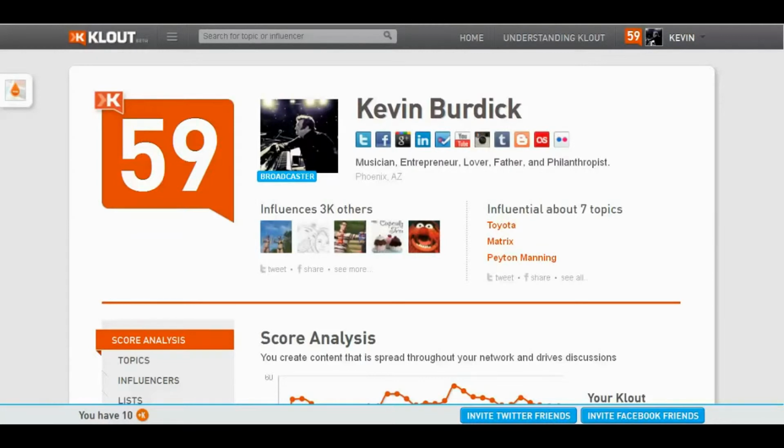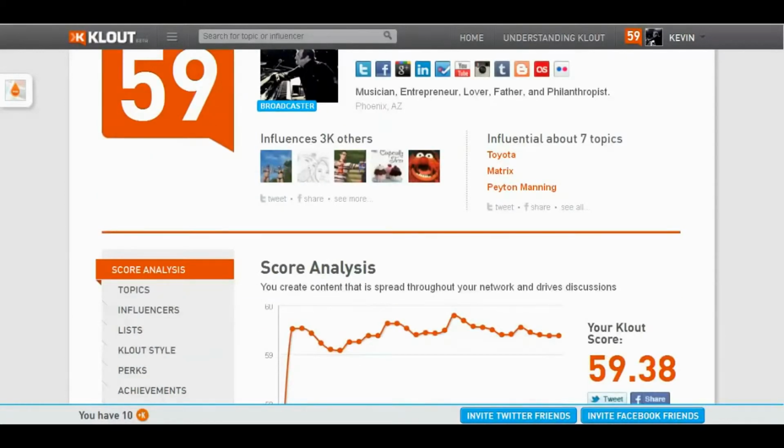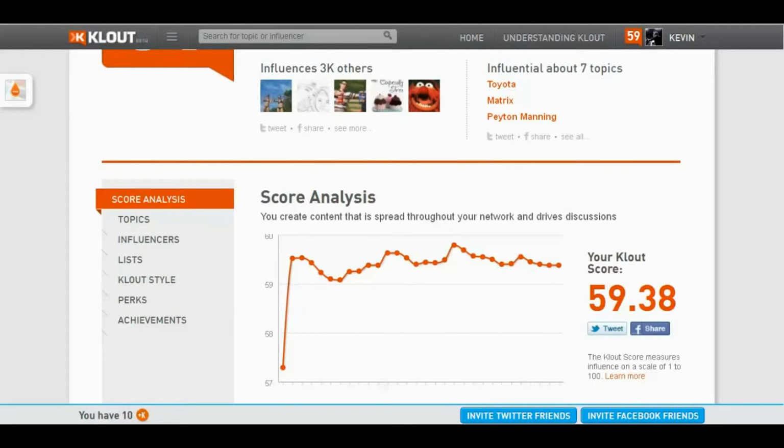Now they say an average score is between 10 and 20. That means that you're just kind of doing an average job in social media. If you have above a 20, you start to get above average, and you can start to see as that score goes up that some of the things you're doing are having an effect on that score, hopefully positively.